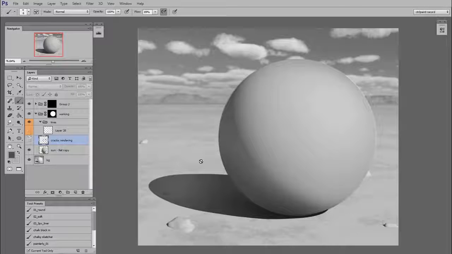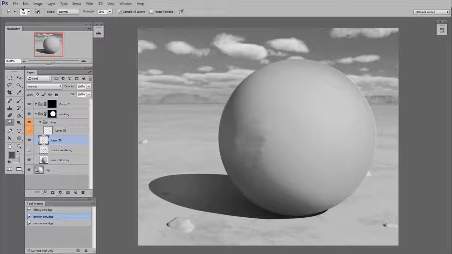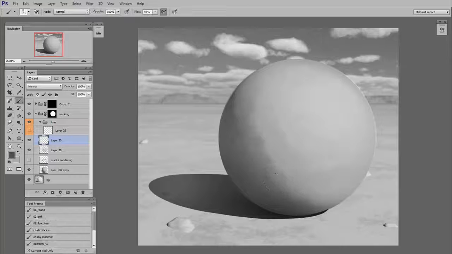And now I'm actually going to hide that for a second because I want to disrupt this terminator a little bit. This, after all, is a rock. It's not a sort of polished sphere. So I'm just going to disrupt that transition and make it a little bumpier, a little more faceted. But since this is a separate layer from my cracks and crevices, it's easy to combine these two.